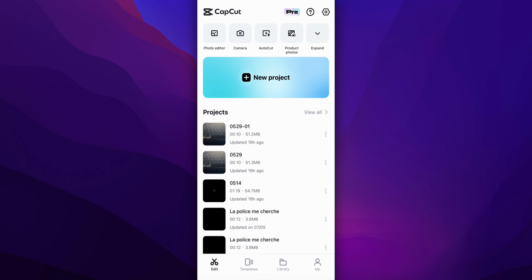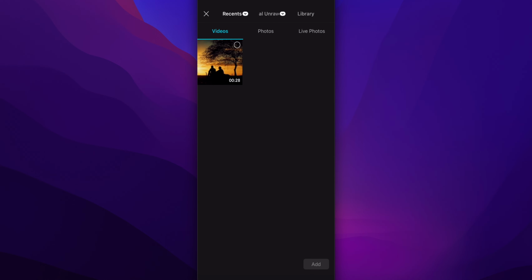In this video, I will show you how to add a photo on a video in Capcut. So the first step is to simply open Capcut and then simply open your project or create a new one. So I'm gonna create a new one.